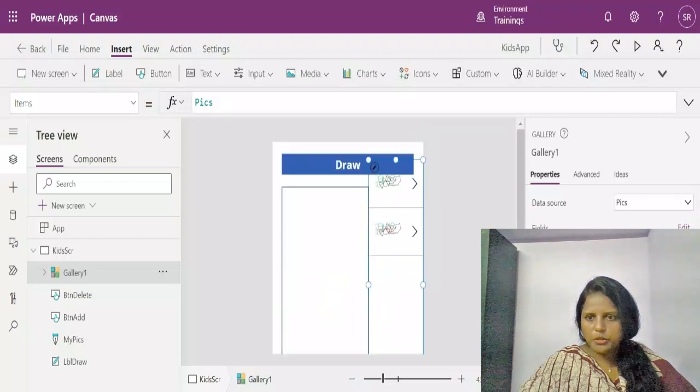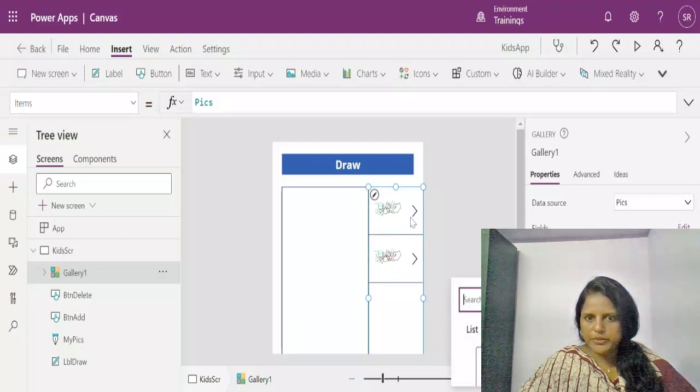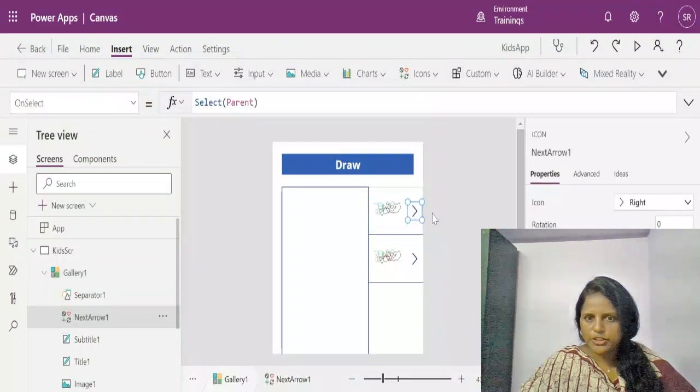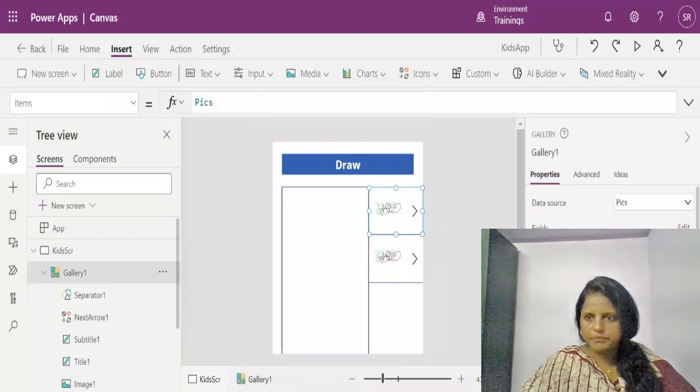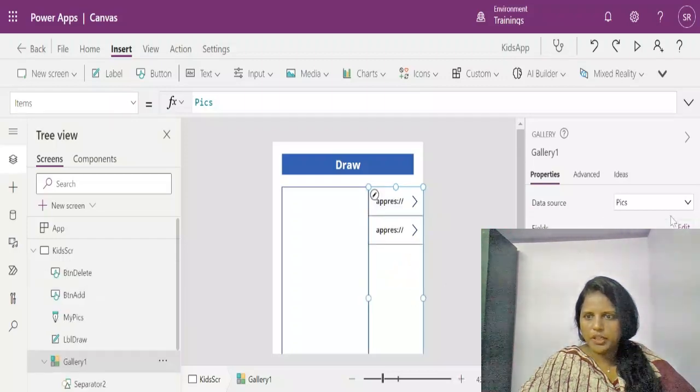Okay, I want to see only pictures. Here it gives both the title, picture, all those things, right? I wanted to see only pictures in the layout. So I wanted only images to see. Images.